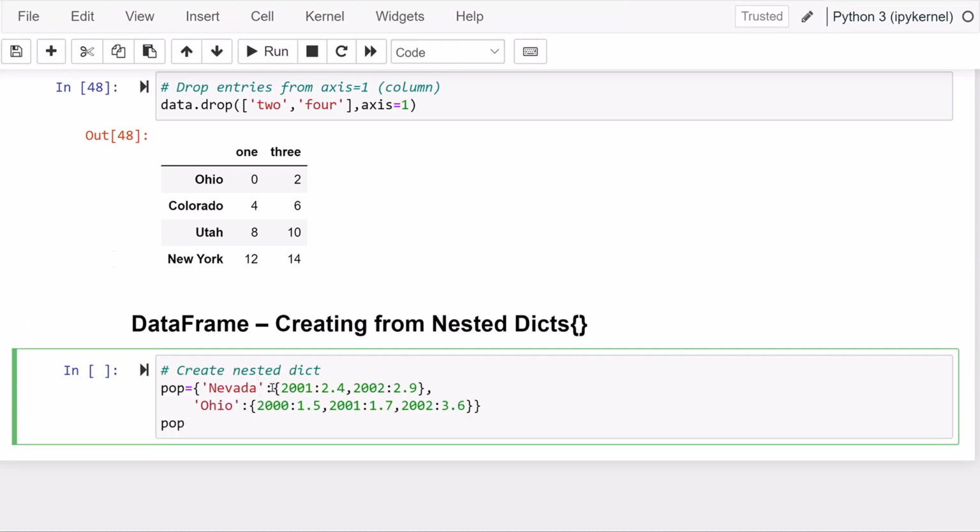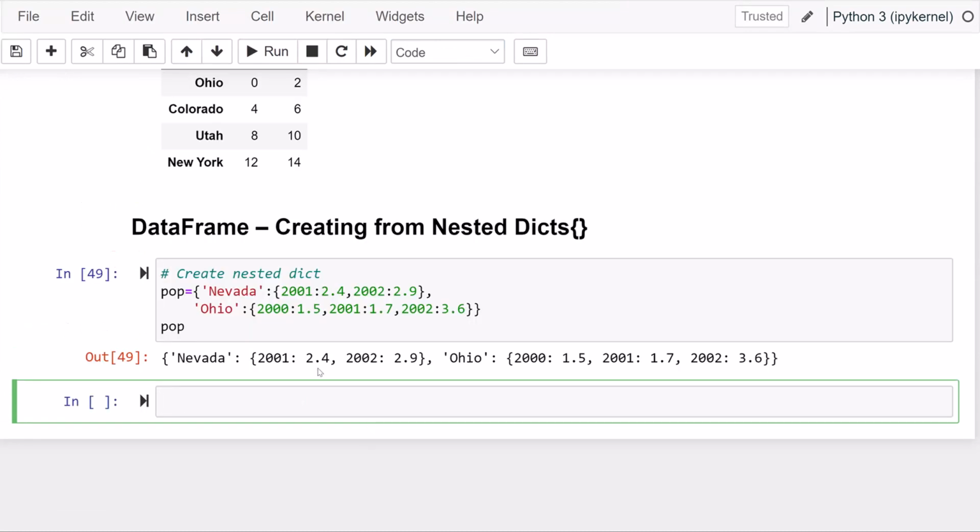Here we have Nevada as the key, and then the value is another dictionary. That's why it's called a nested dictionary. So we have year and the value, another year and the value. And then for Ohio, which is the second key, inside for the values, we have 2000 and 2001 as the keys inside that dictionary. So I'll go ahead and print that out. So we see it's actually a nested dictionary.